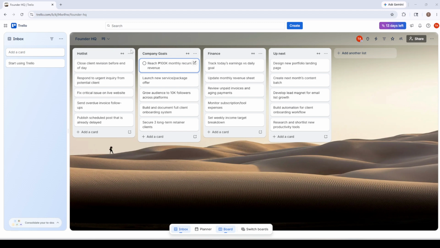First, create a hot list. This is where your urgent, top priority tasks for the day live. Keep it tight and review it daily so it truly reflects what must move now.